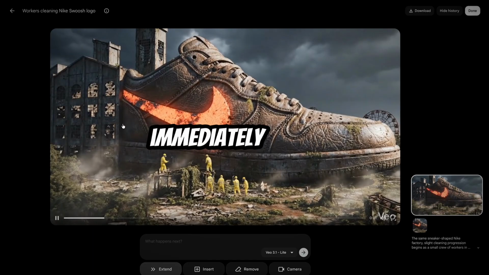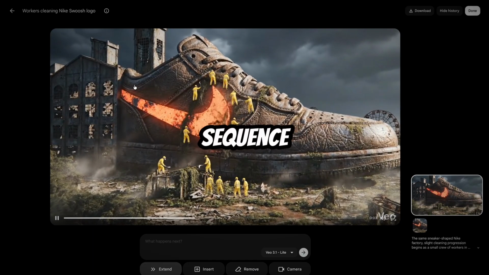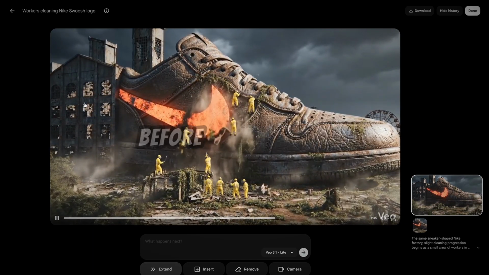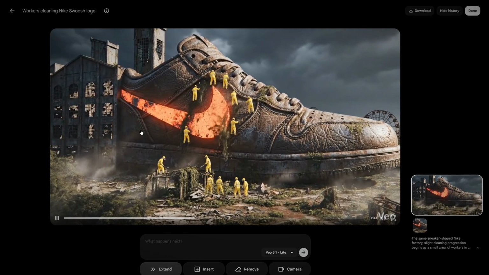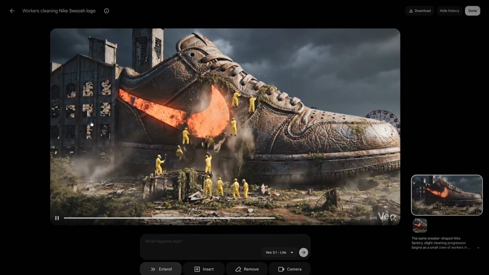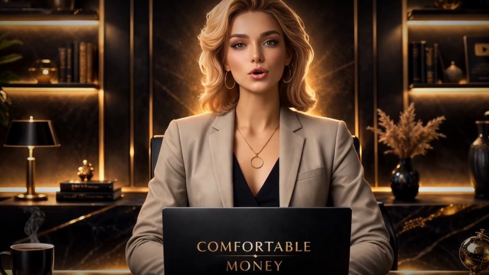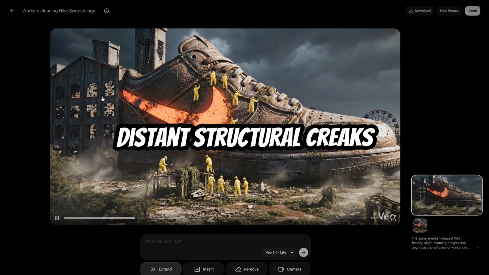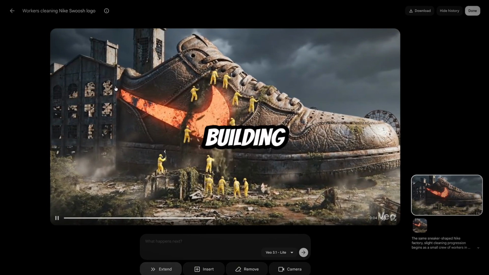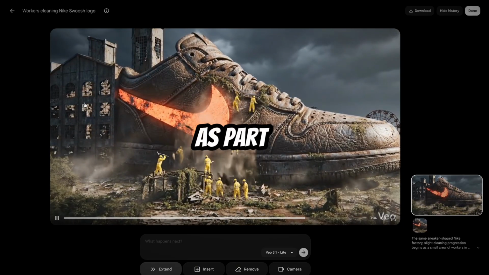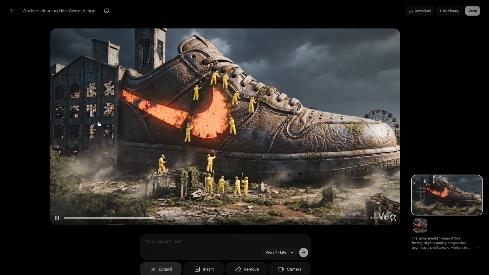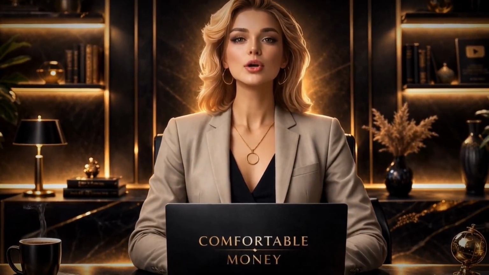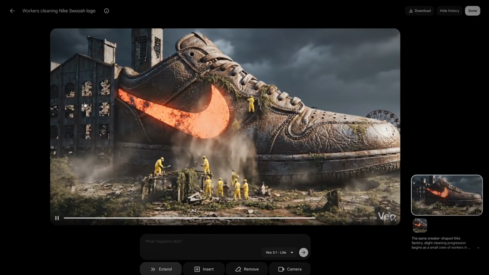Save each clip immediately after it generates, name them in sequence, and keep them organized in a single folder before opening CapCut. One important note about audio: VO 3.1 generates sound directly inside the video clips. The ambient audio, wind through broken windows, distant structural creaks, the particular silence of an empty building, is produced automatically as part of the generation. This means no voiceover is needed and no separate music track is required. The sound design is already embedded in the footage, which is part of what makes this format feel so immersive and so different from content built around narration.